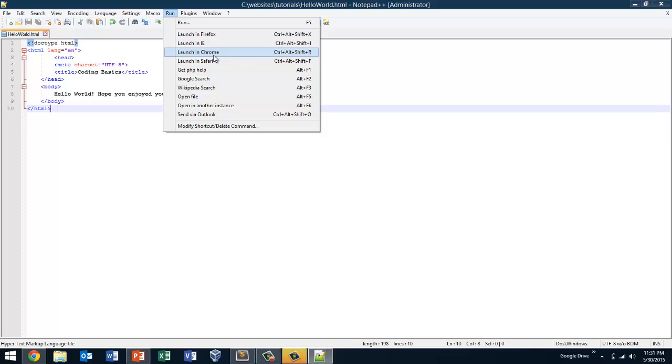Sometimes, the way you have it laid out on Firefox, when you open it in Chrome, the layout's kind of mixed up and looks really bad. So you want it to look the same in any browser that's used. Now Chrome is my browser of choice, so I'm just going to say launch in Chrome. And here we go. So I got a basic file here that just says hello world. Hope you enjoyed your first HTML tutorial. And up here in the top, you'll notice I put a title, Coding Basics. And you'll see here that this is in fact the file that we created, hello world.html.